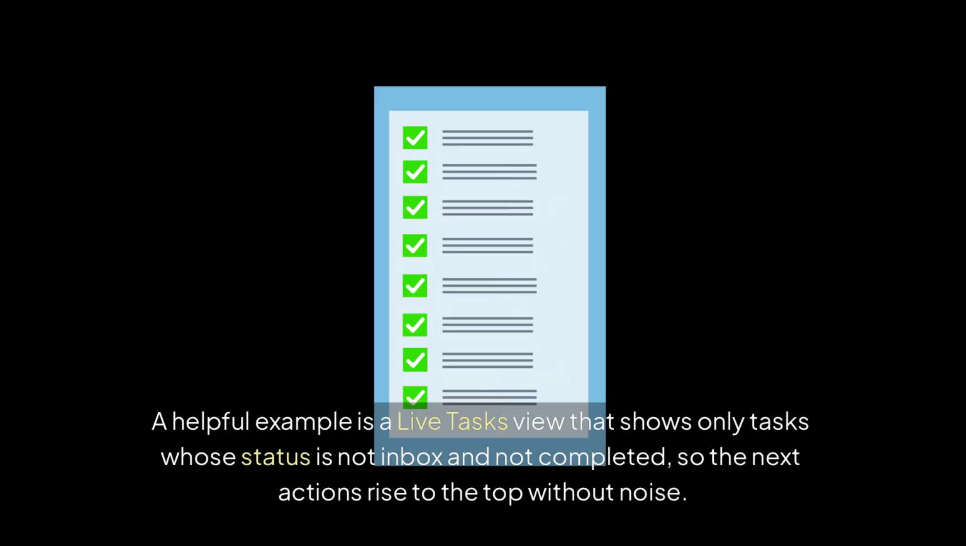A helpful example is a live tasks view that shows only tasks whose status is not inbox and not completed, so the next actions rise to the top without noise.